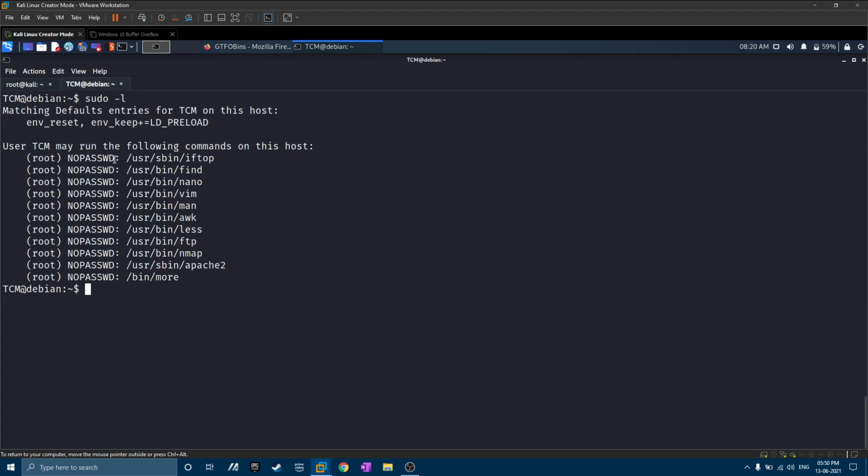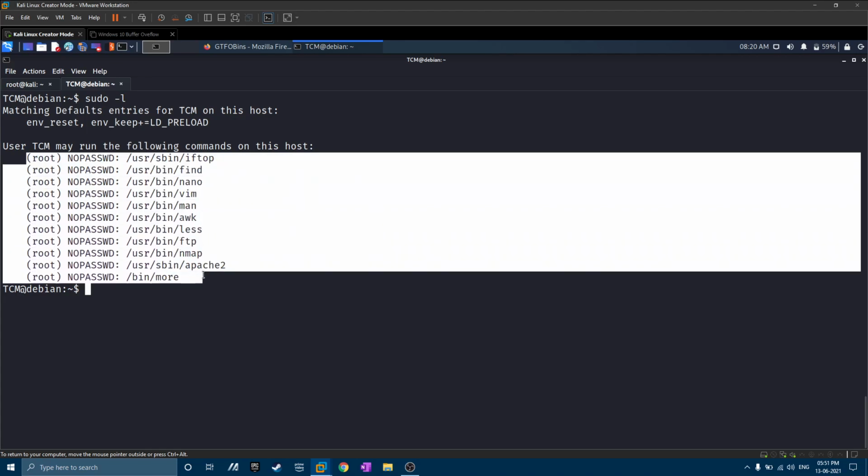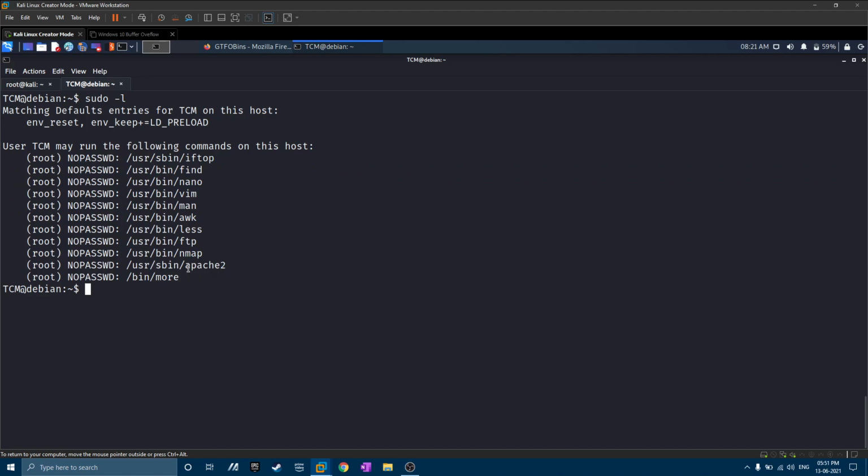The second field, NOPASSWD, specifies that we don't need any kind of password of the current user to run this command. So this is one more plus point for us. This could be different in your case; there could be a password required here. And the third thing is the location where the binary is stored. As we can see, there are several binaries to exploit here using sudo. So we will try to exploit a few of them and try to get elevated privileges.